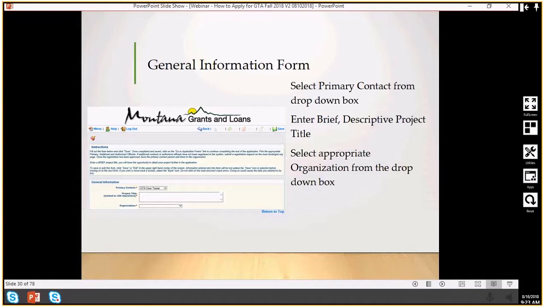So your name should pull in as the primary contact in that form. There'll be a field for a project title. You're limited to 250 characters. But please make it brief, a descriptive project title, and then select the appropriate organization from the drop-down box. If you've maybe applied for another grant with another business with the state, you might have more than one, or you may just have one organization.